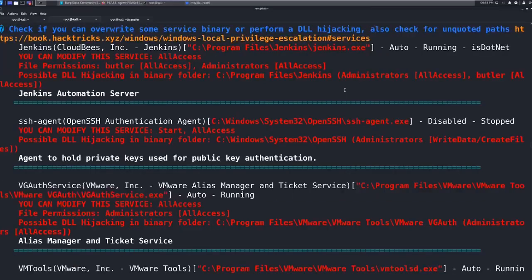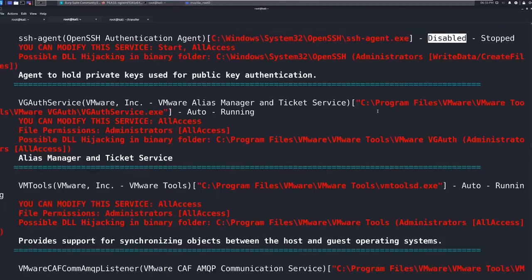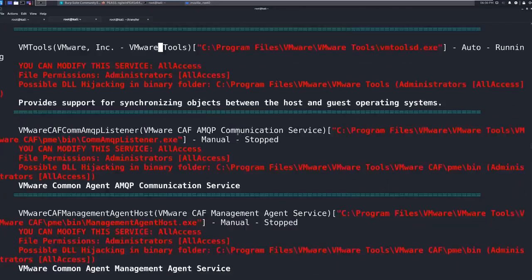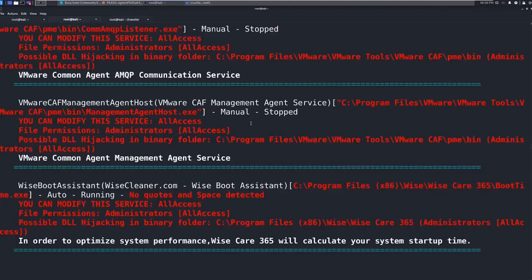So I'm going to scroll through. Again, this is disabled. We might be able to enable this. VMware, I don't ever attack. I don't know if that's truly an attack method, even though it shows up a lot. The other one that showed up that's interesting is here. We have this Wise Boot Assistant, which was that WiseCare that we saw downloaded. So that's of interest because we did see that downloaded. We do see this running. And what's weird is, okay, it's auto running, and it says no quotes and space detected. It said you can modify this service, all access, file permission, run as administrator.